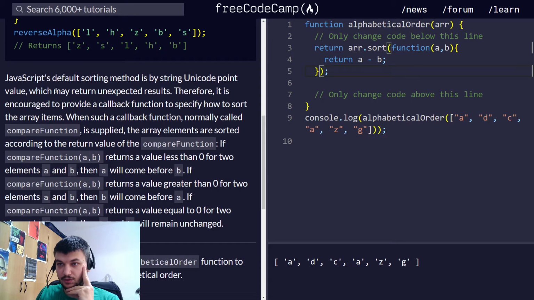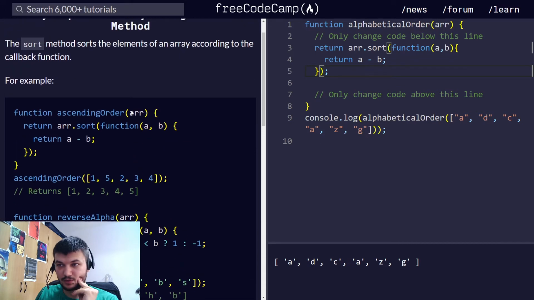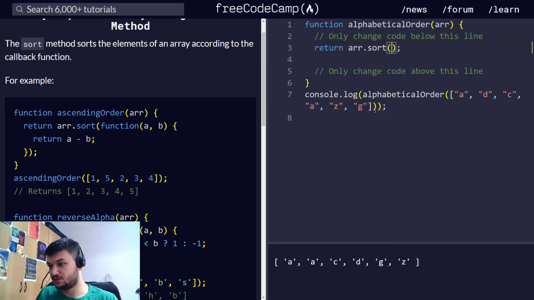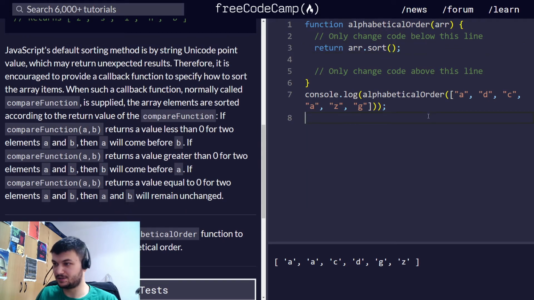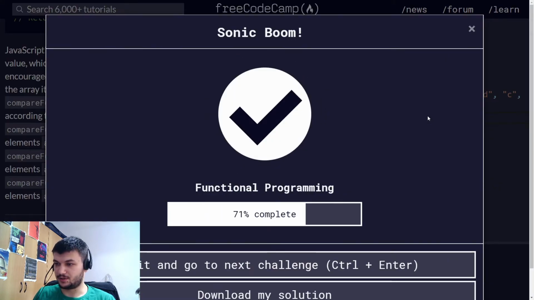So the default sorting method is used by Unicode point value. What happens? Let's try something. What if we don't specify a function? So we don't need to because it is a default function which does the work for us. Yeah. Okay, great.